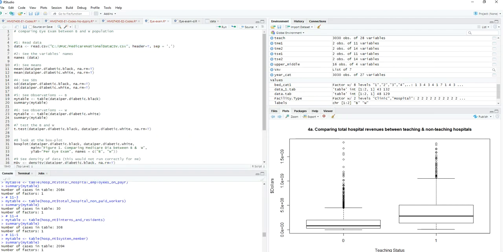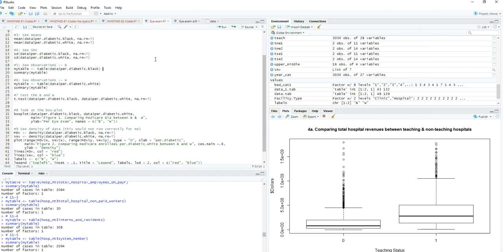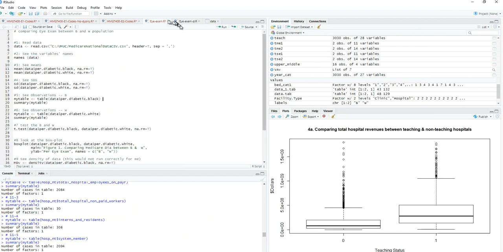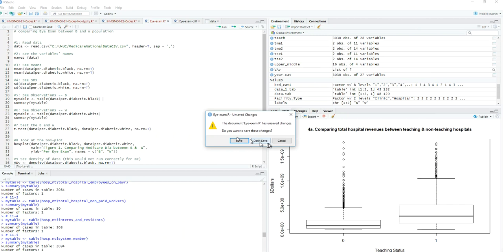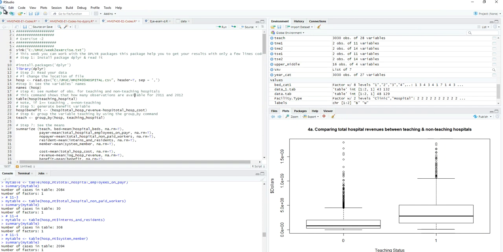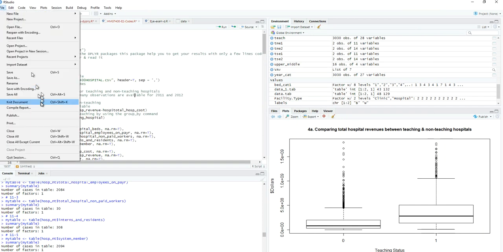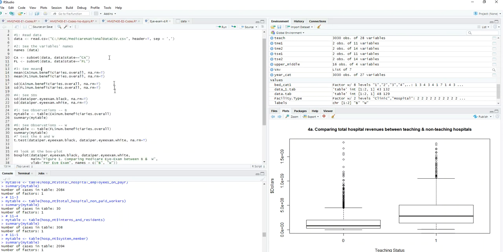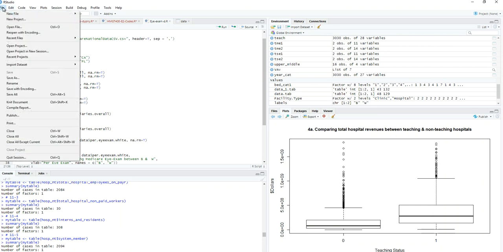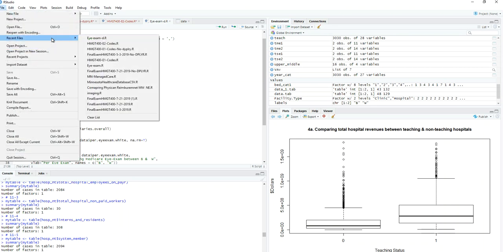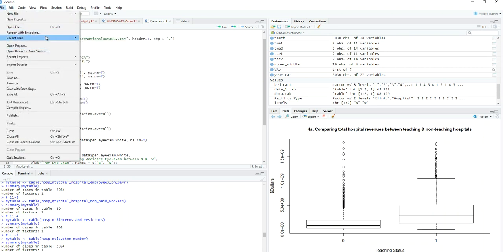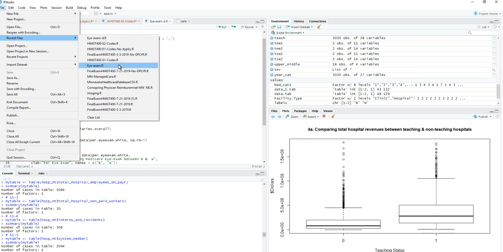Let me close this because I'd like to give you an example on eye exam. I changed it last night during the live session. Okay, this is the code I posted in the class, the eye exam code.